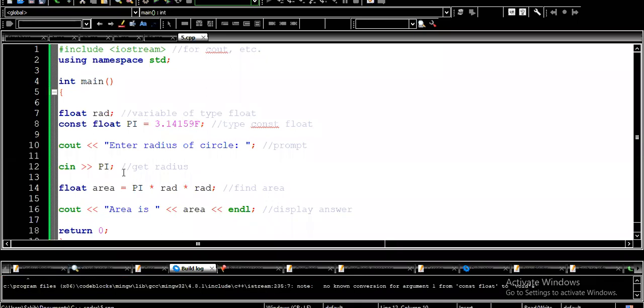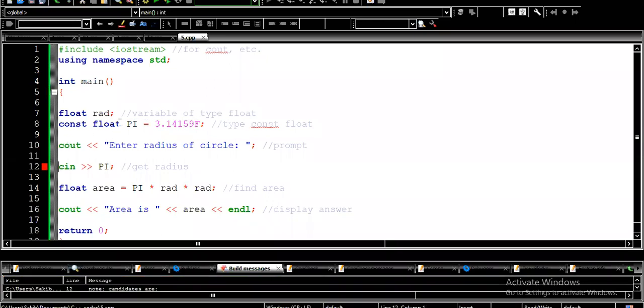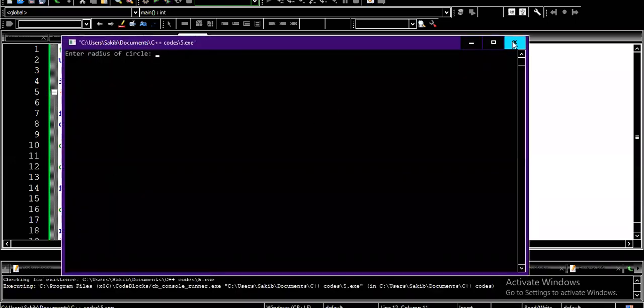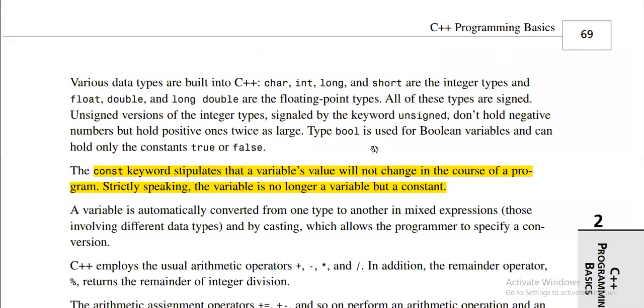Let's see. Even though pi is a variable, I cannot take input because it has turned into a constant. And how can I understand it? Because my compiler is showing that this const cannot be taken as an input. But again, if I want to take rad as input, you see the program works just fine. So sometimes if you want some variables in your program that should not be accidentally changed, like the name of a certain person, in that case you can set it to const. Then no one will be able to change it.